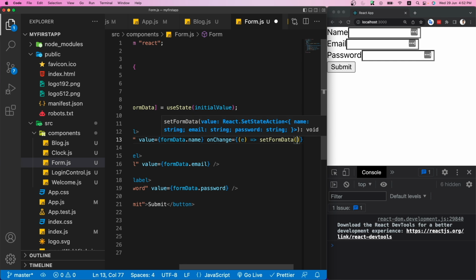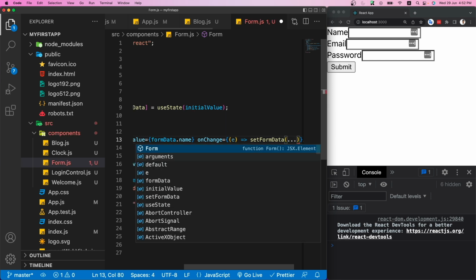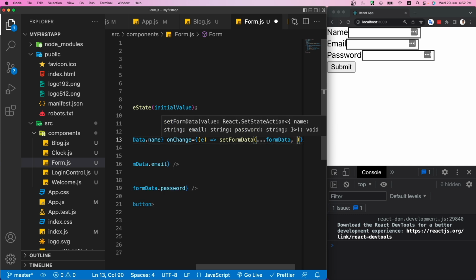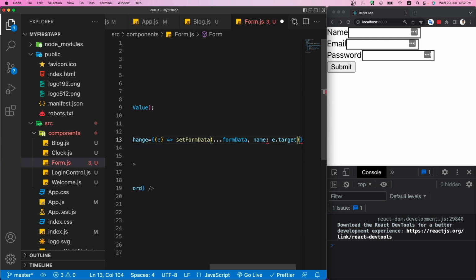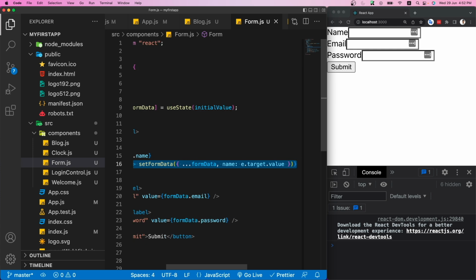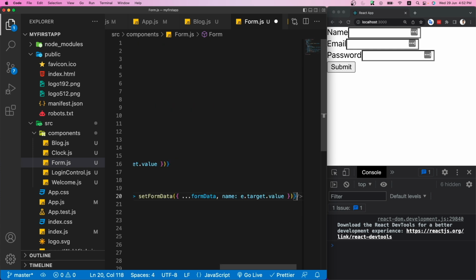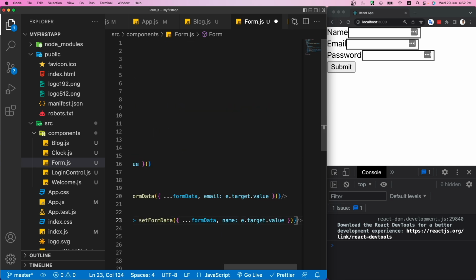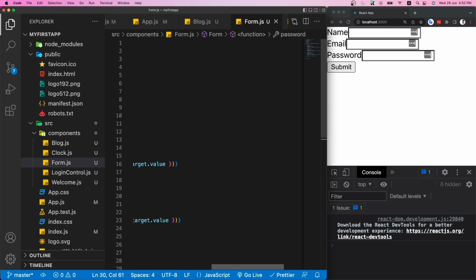To set the form data, first I need to have all the initial values in my form data. So I'm going to have the form data here, and then I want to update only the name. So I will have the name, and the new value of the name will be event.target.value. I'm going to add the brackets here, so it's an object. Now I have that, and I have to do a very similar thing for my email and the password. So I'm going to copy this and add it here. I will just change this to email, and change this to password. I will save it, and now we have everything.